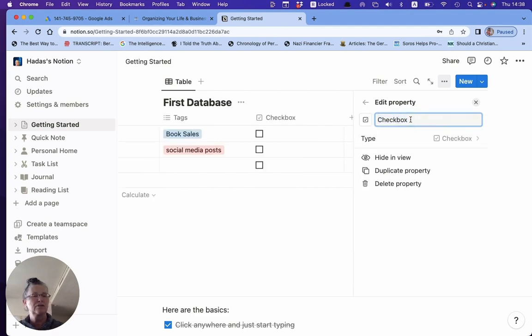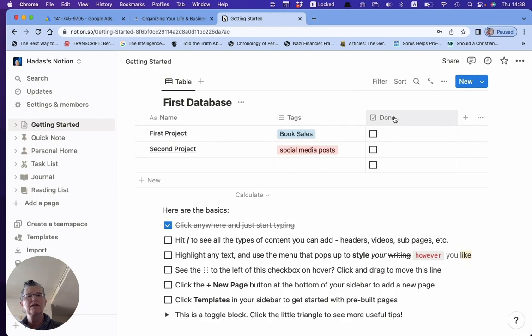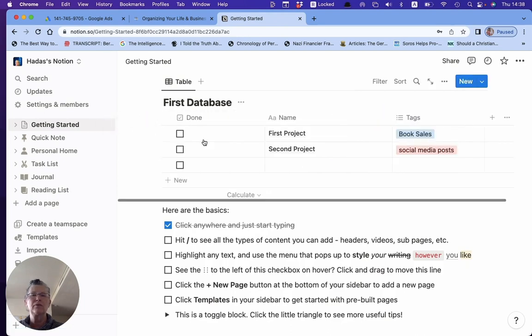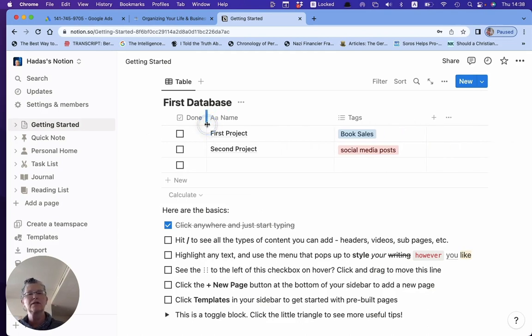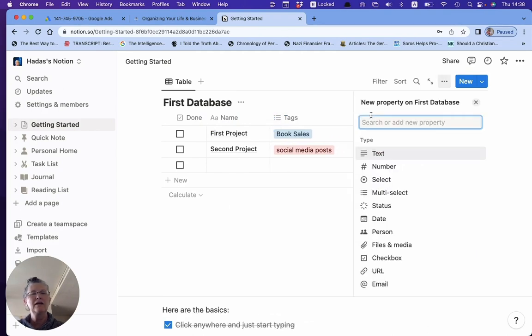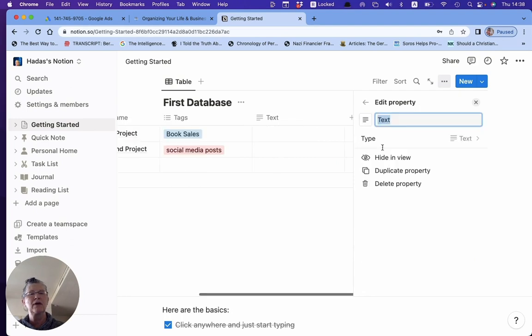We're going to actually name that done. And what are we going to do with that? We're going to drag it to the beginning. So when we finish a project or a part of a project, it's right there. We can check it off, and then we can make this smaller and add another thing. Let's just say we want to add notes. We want to make sure that we know if there's anything we want to be taking care of regarding our project, we want it there.